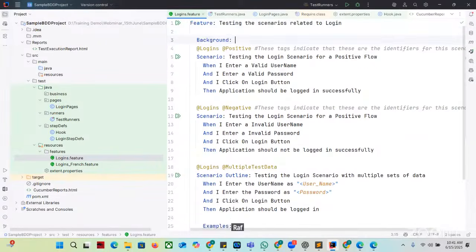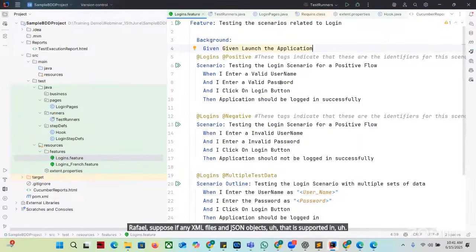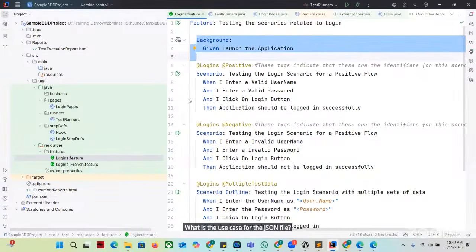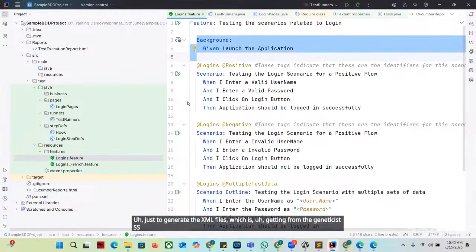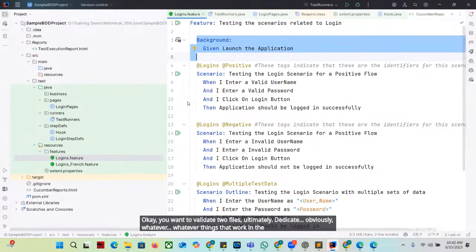Rahul, are XML files and JSON objects supported in Java 24? Sometimes we are using Google JSON, and for that we are not getting support. I have to generate XML files from the JUnit test cases and use them in the Cucumber test case to verify whether they are correct or not. Okay, you want to validate two files ultimately. Yes. Whatever works in older versions of the JDK will still work in newer versions. That is not a problem. Backward compatibility is the beauty of Java.